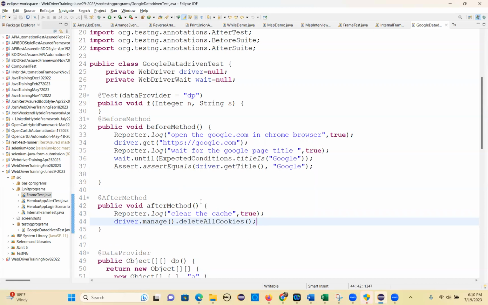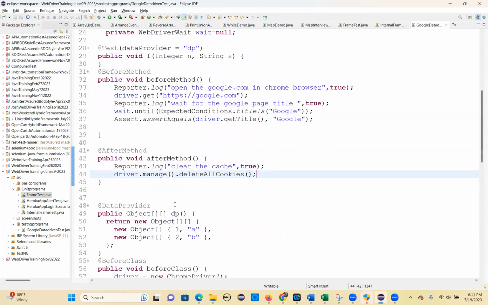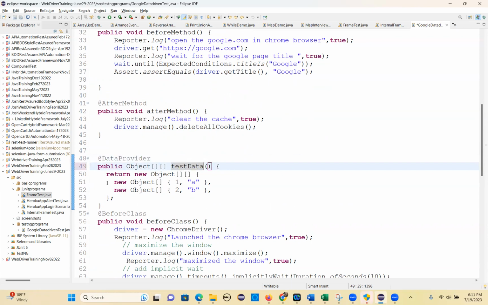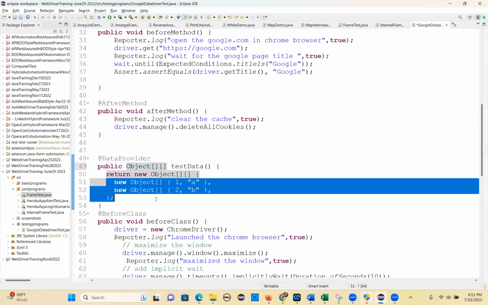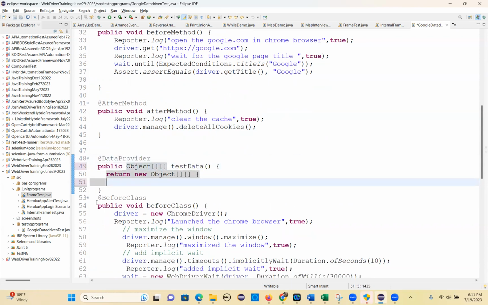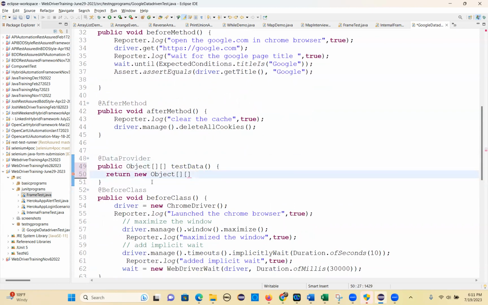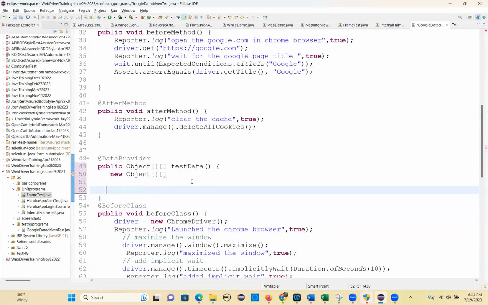The main thing we didn't write yet, right? Where we left off: let's store the data in the data provider. I'll give a method name, testData, and I'm going to return the data. I have only one parameter, not multiple. If there are multiple parameters, we can return the data in the same way.